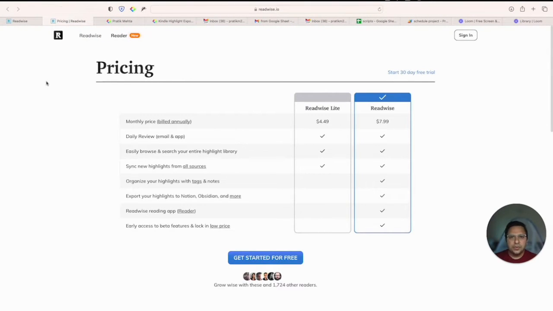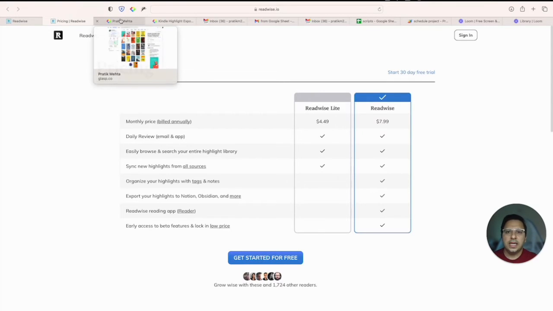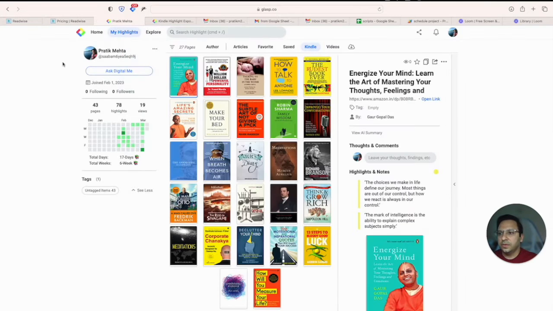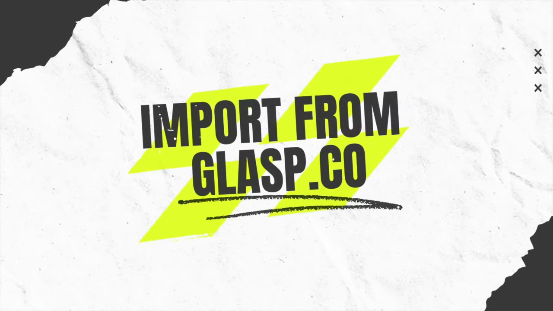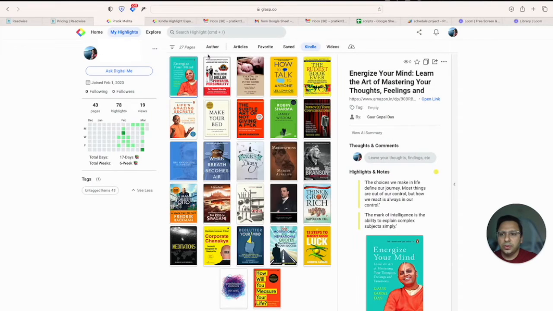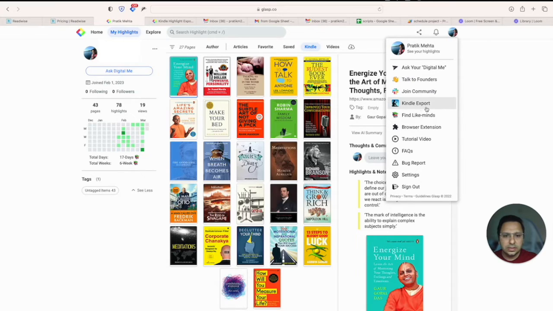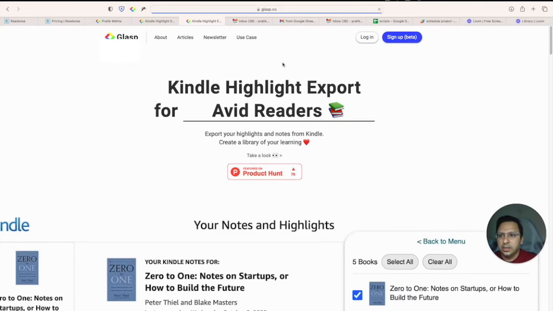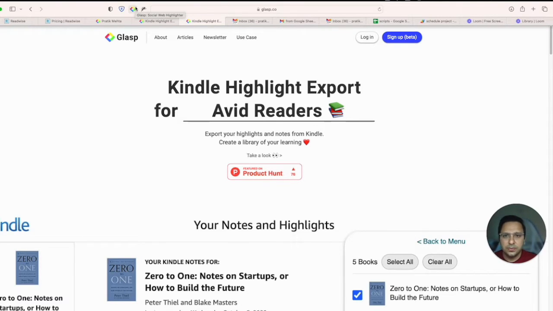So the first thing that we would need to do is import our highlights into some web application, correct? That will help us generate a CSV that we can import again into our Google Sheets. A very popular app is glasp.co, which will help you import all your Kindle highlights or web highlights using this Kindle export function. Go to your profile and select Kindle export. You will also need to download this web highlighter browser extension.